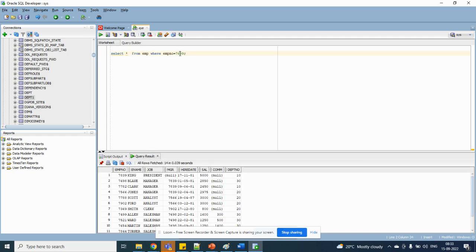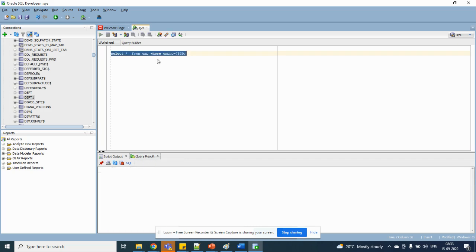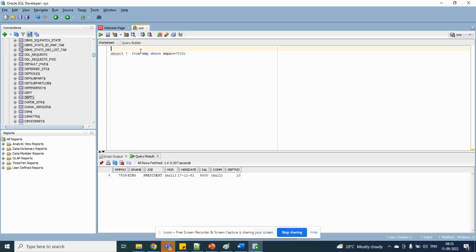Okay, 7839. If you want his salary in a particular variable, or if we want the complete data of 7839 to display on the screen or print to a file, what can we do? We can create one block, first writing BEGIN and END, and under it we can write the statements.